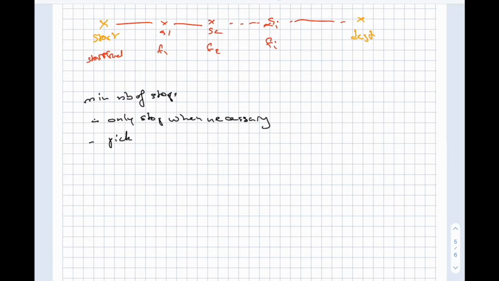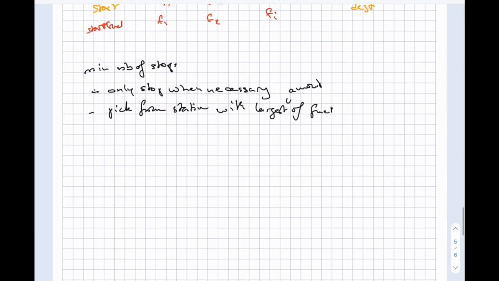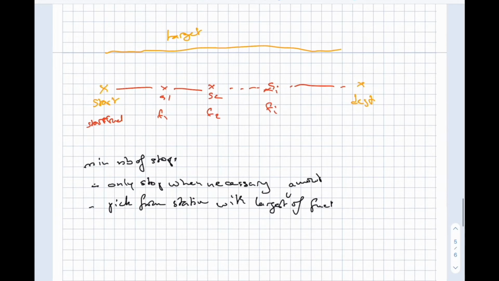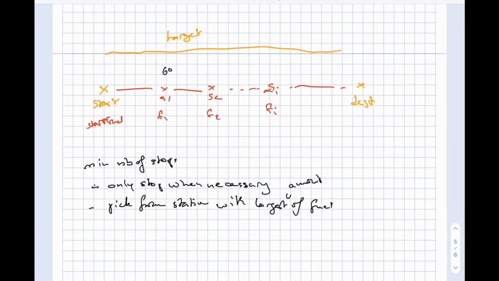So pick from the station with the largest amount of fuel, right? Let's take an example here. Let's say this one has 60 fuel and this one has 20, right? And let's say this one is 10 miles away and this one is 10 miles away, okay? And let's say here we start with fuel equal to 20. So we can make it until S2, but we can't make it past that. So we have the choice of refueling at S1 or S2.